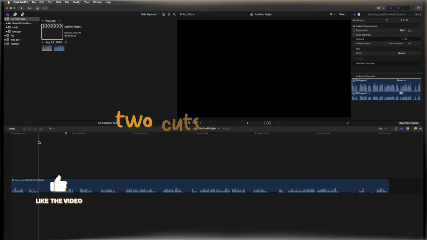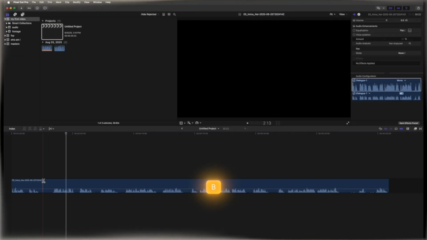First, we need to make 2 cuts. To do that, we'll use the blade tool. You can select it from the tool menu, but it's much faster to just press the B key on your keyboard. Move your playhead to where you want to make the first cut.